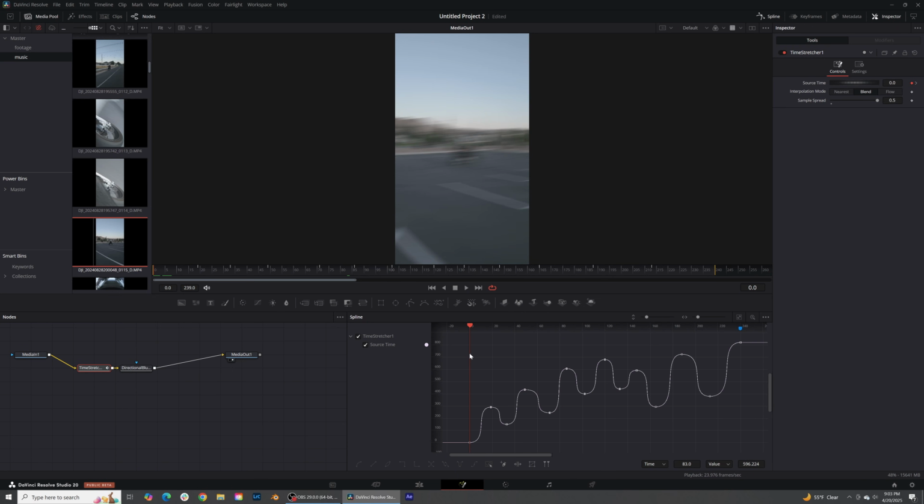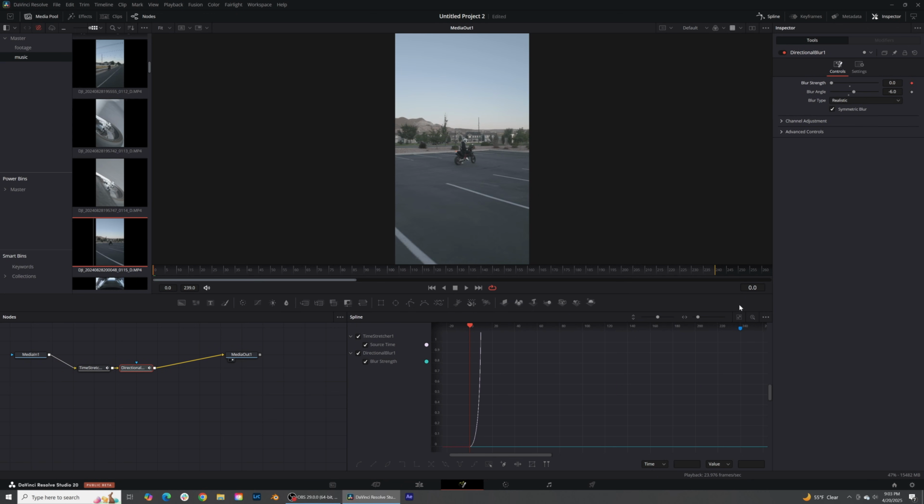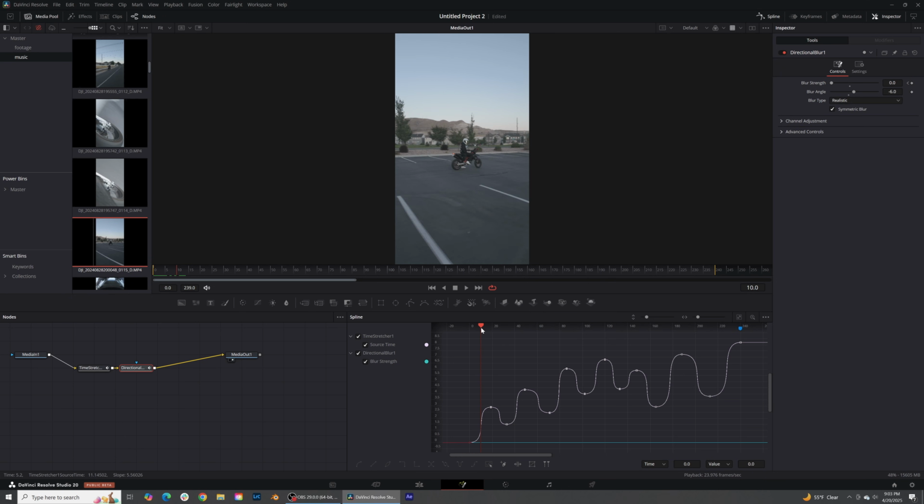So let's look at our speed ramping. Come over here. There shouldn't be any blur right here. So let's go into our blur and bring this down to 0. Keyframe. Come over right here. The blur should be at its highest. So add some blur. And then once it gets back to this keyframe, bring it back down to 0.